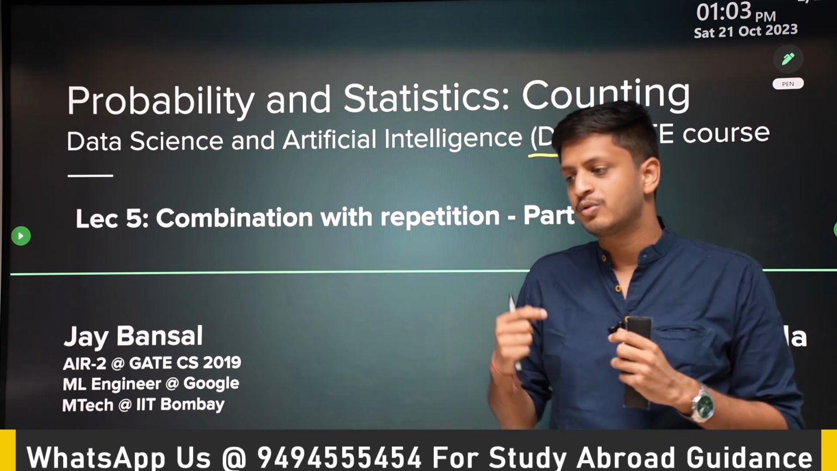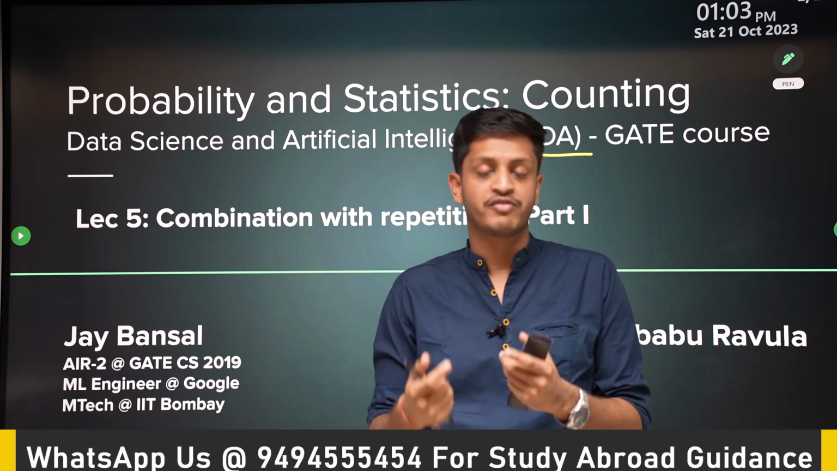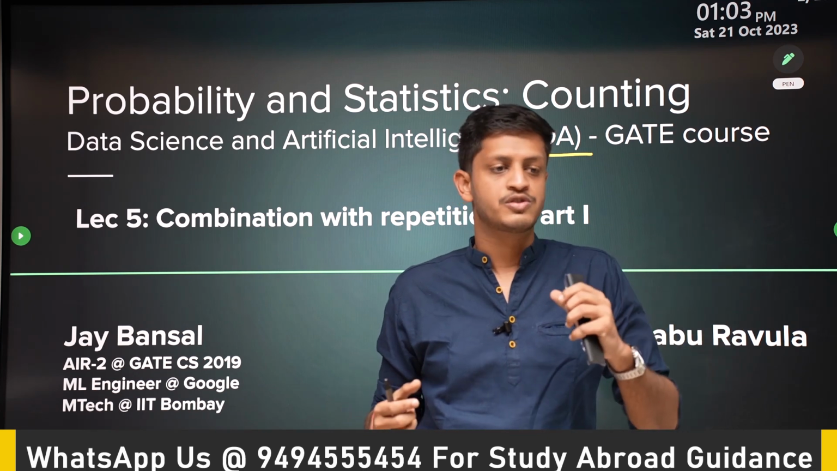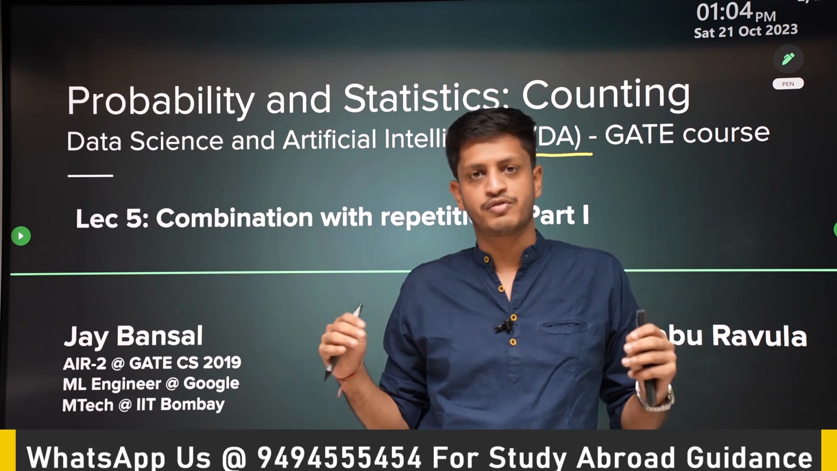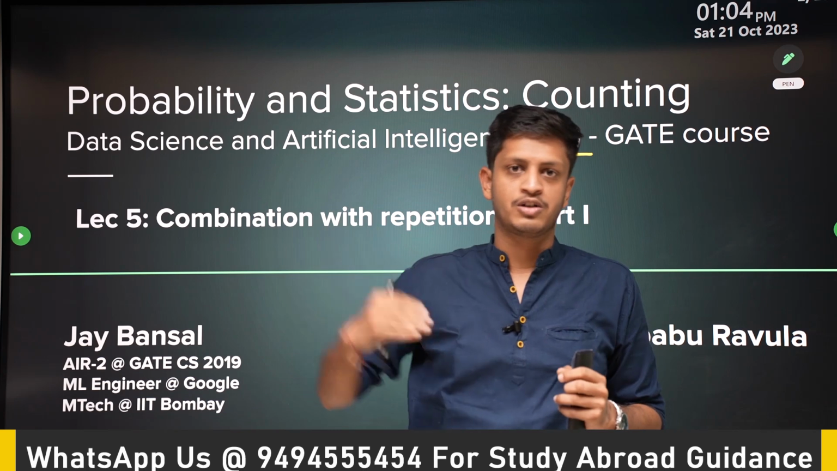For example, if you see the player example, the cricket match example, I told you the number of ways in which we can select a team of 11 players out of 15, right? So we were assuming that one player can be picked only once. So all the things which we have seen so far were permutation and combination without repetition. We were not repeating the objects.